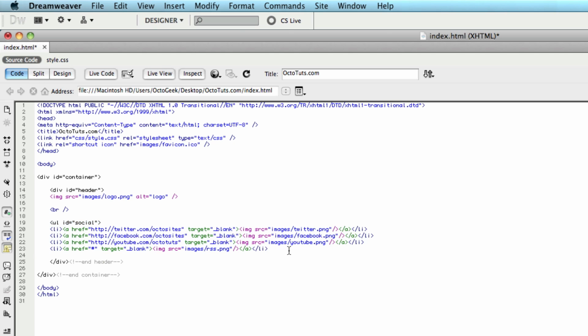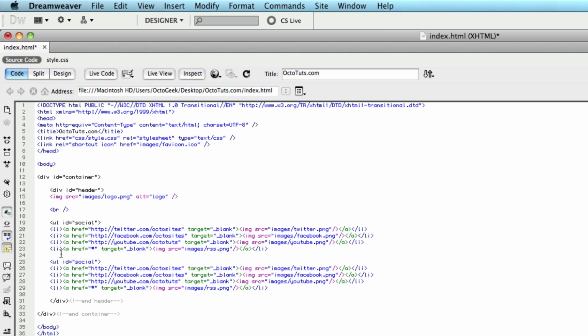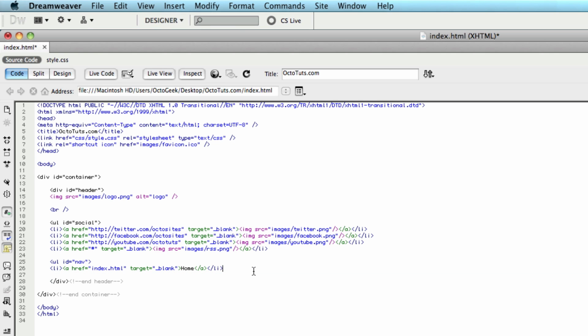So now we're done with the social icons. And we'll copy this whole thing and we'll paste it again. Now this time the UL ID is going to be nav. And then instead of an actual link to Twitter and stuff, we'll put index.html. And instead of an image, we'll delete this image right here and we'll type in home. And then let's go ahead and do that for the rest of these. Actually, I'll delete this and just copy the one I did over here.